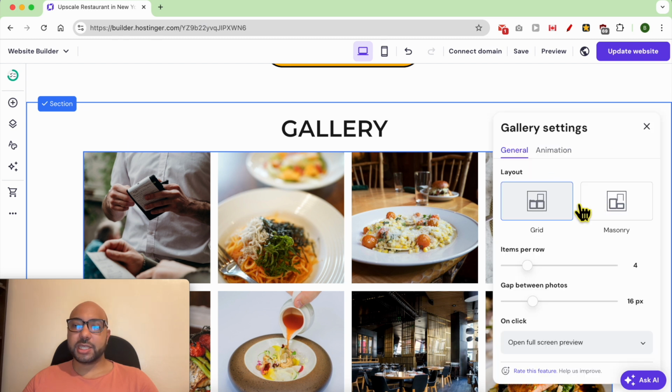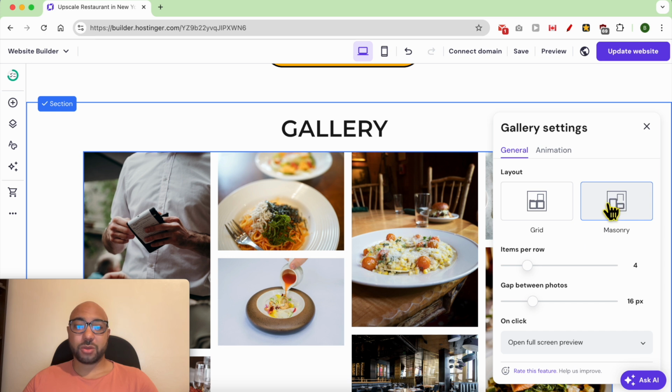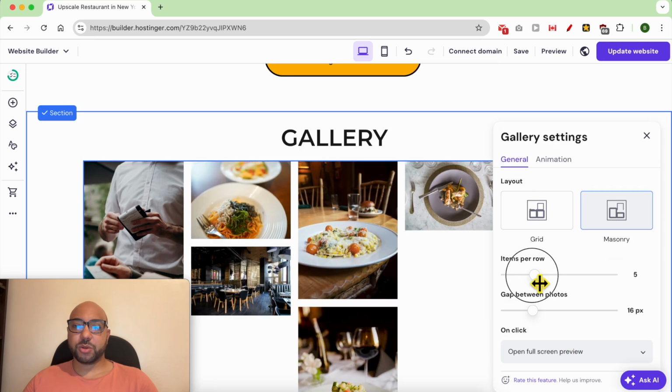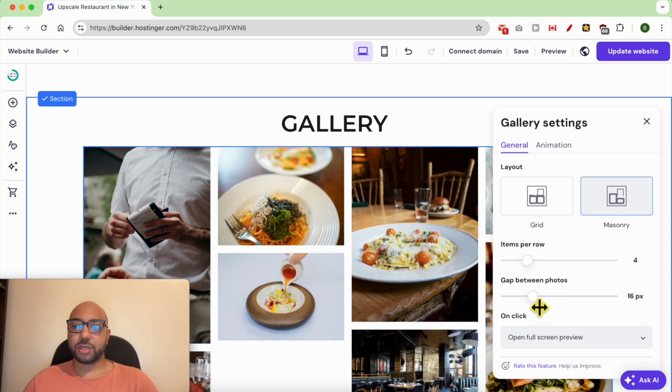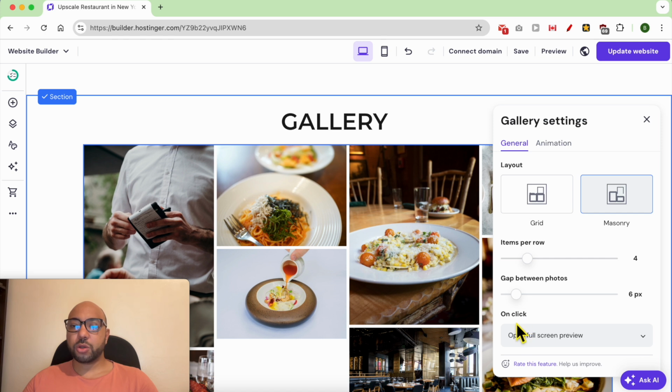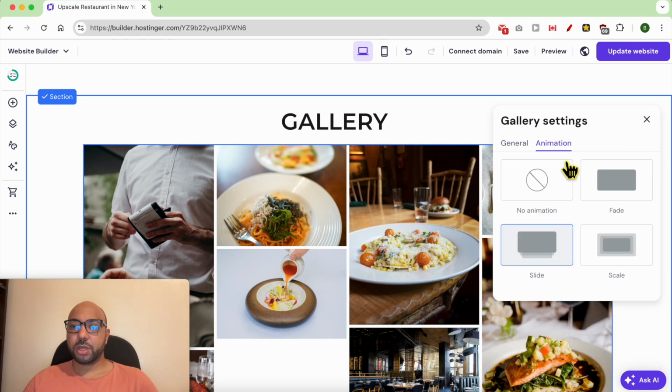You can edit the layout from a grid to masonry. You can also edit the items per row. Let's go with 4. You can also edit the gap between photos. I want them like that. And also what happens after a click. I will click open full screen preview. You can also add an animation for this gallery, but I will not do it.